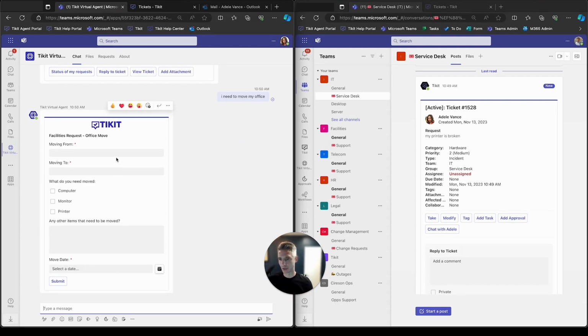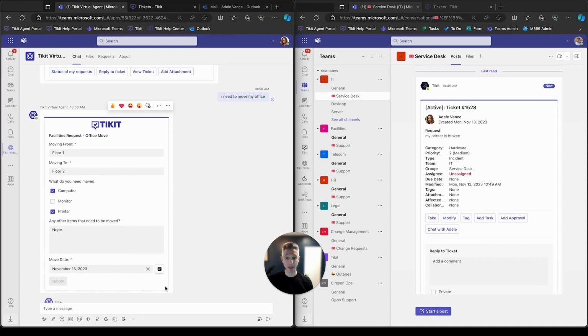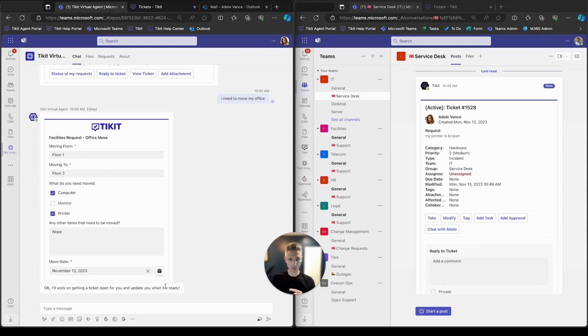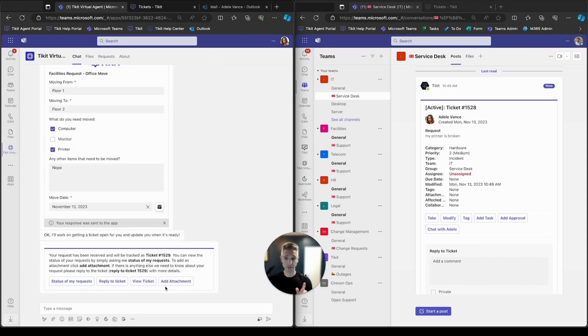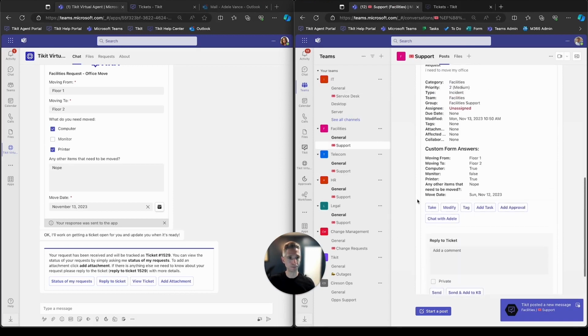So let's say she's going from floor 1 to floor 2. And she needs her computer and printer moved, just items, and wants her move date today. We'll submit that out. Now in this example, what you'll see is this ticket will be created and then they will send it over to the facilities team. So ticket 1529 was just created, and we'll see over here on the facility side that the ticket was sent over there to the support group there.